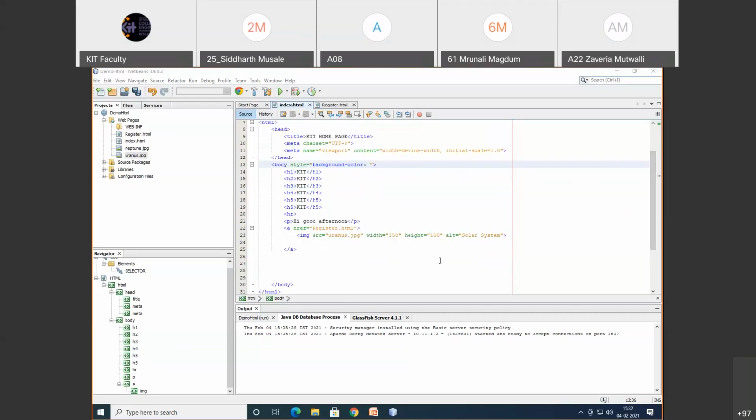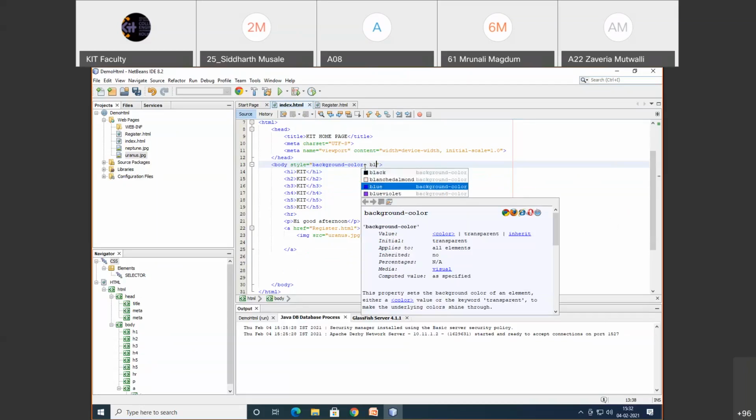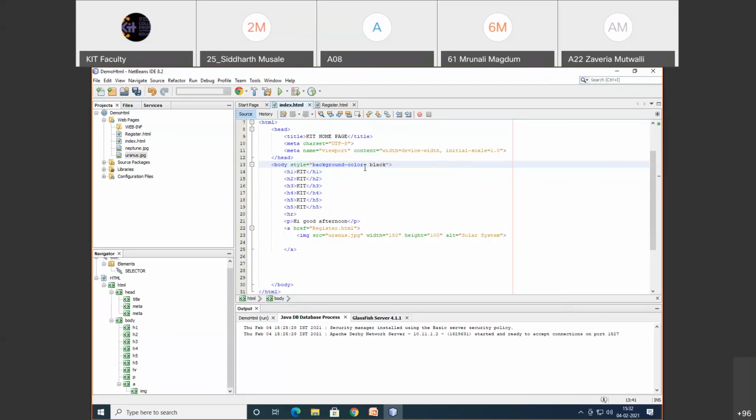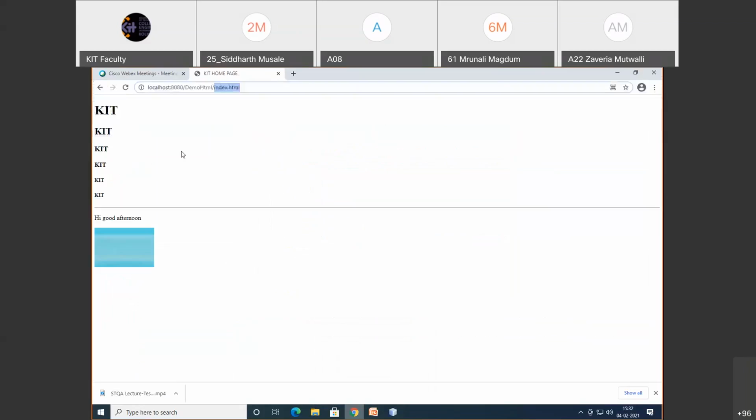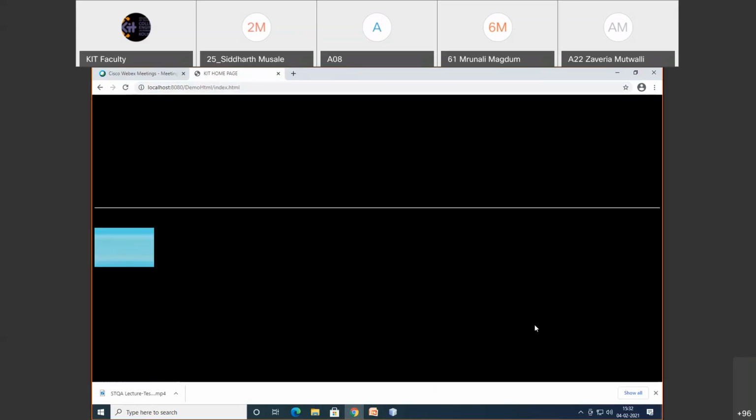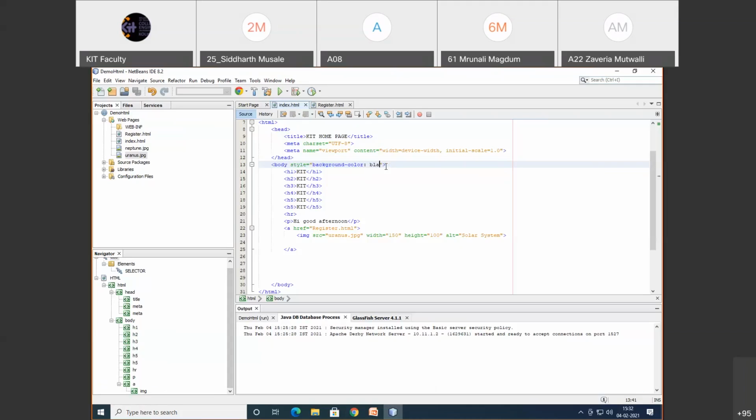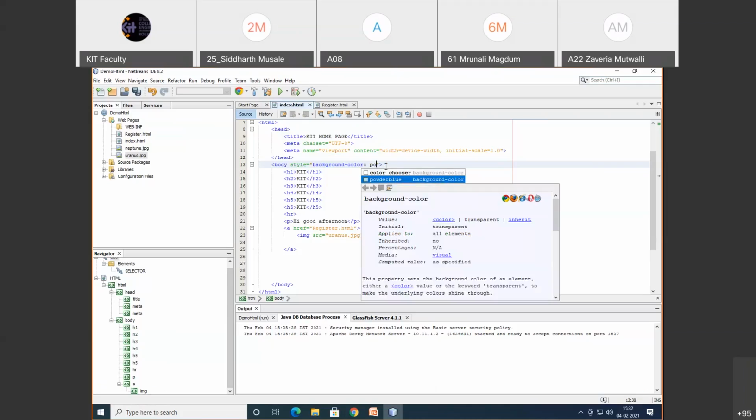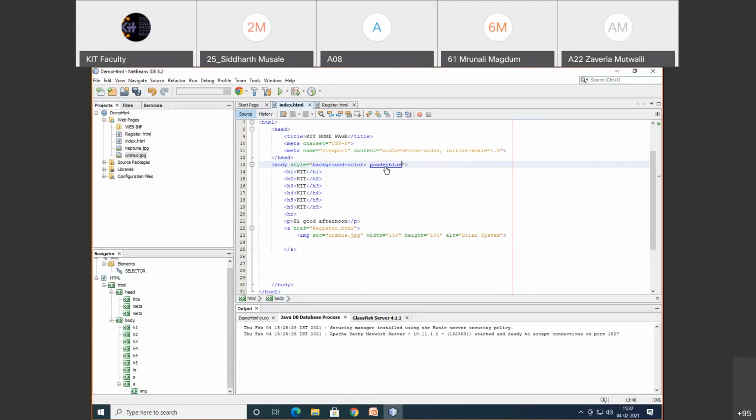So here in the body tag, I'm going to set background color. Suppose I want to apply background color as blue, or suppose black, then check whether my background becomes black or not. Okay, so my whole web page background is black. Suppose here I'm going to use another color, some paint color, powder blue, and then check the output.